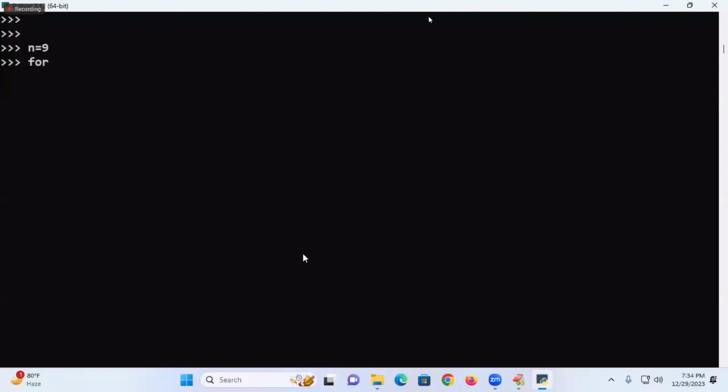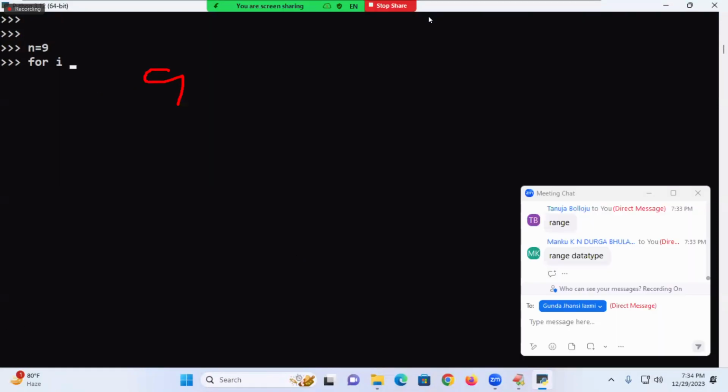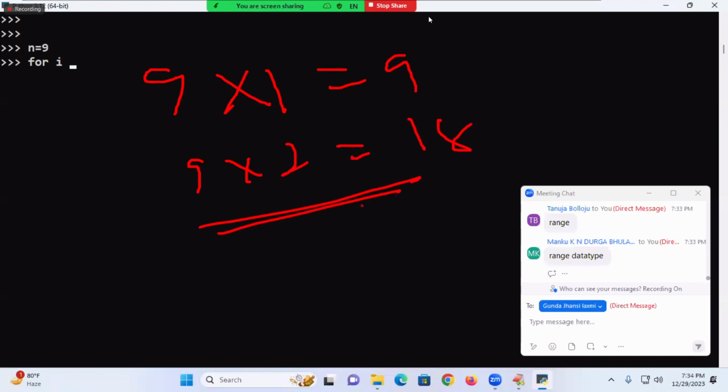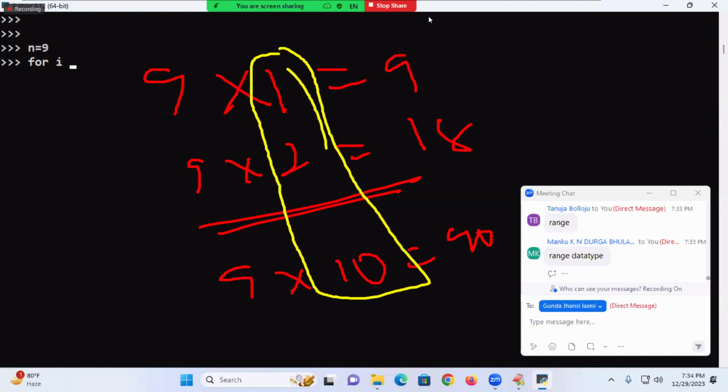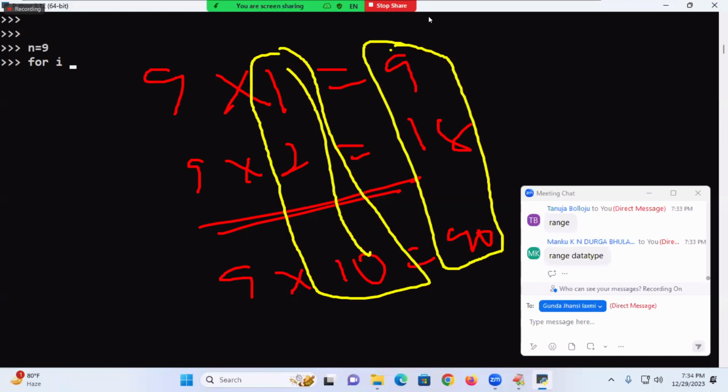You just watch it. Don't do that. What is my ninth table, ma'am? 9 into 1 is equal to 9. 9 into 2 is equal to 18. So on, I will take 9 into 10 is equal to 90. Basically, I am looking at this part only. What is this now? Is it a range of values or not? Is it a range of difference with 9 value or not?